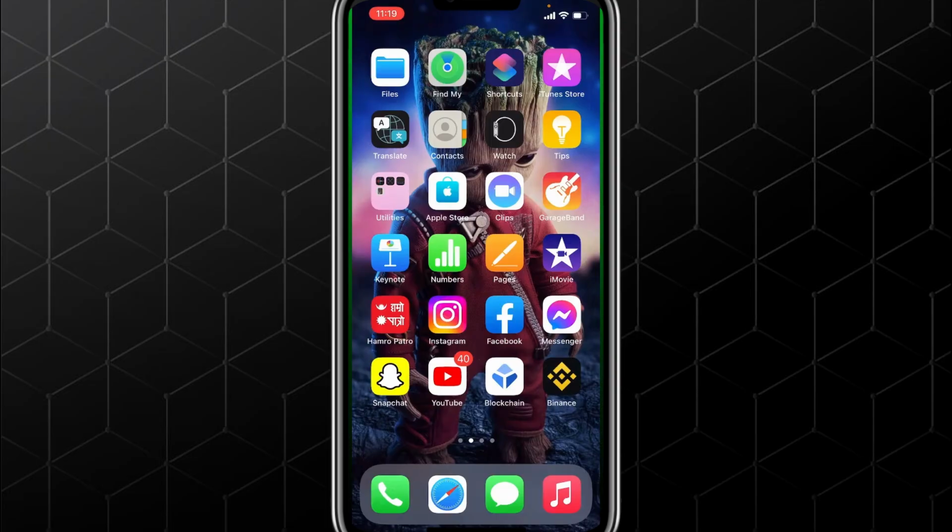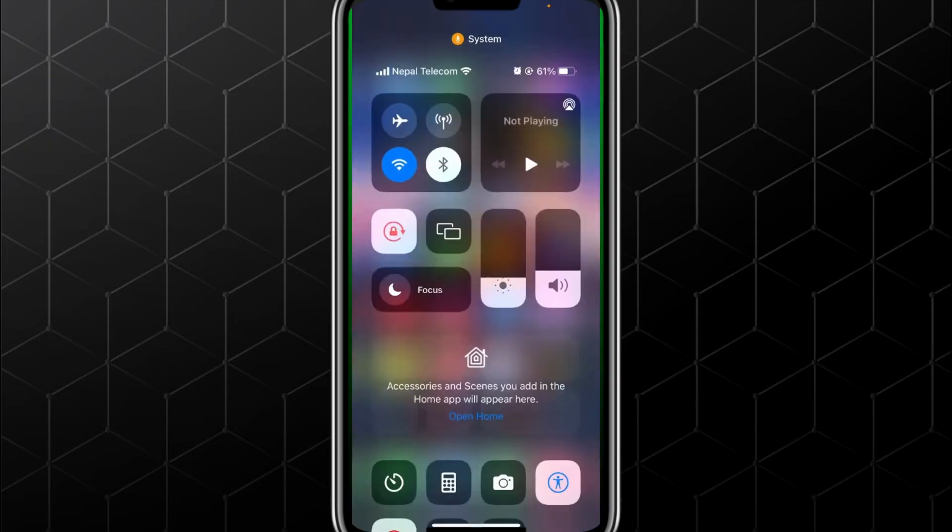account right away. Before we begin, make sure your phone is connected to a stable Wi-Fi network or mobile data, because the app won't download without an internet connection. Once you're connected, we can get started.